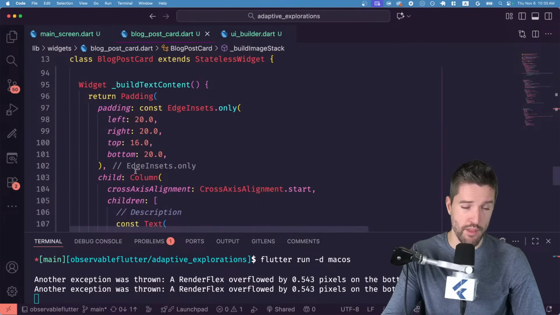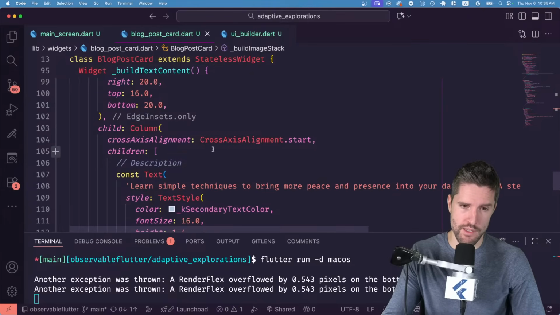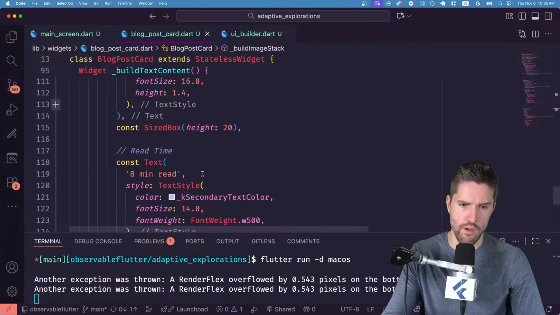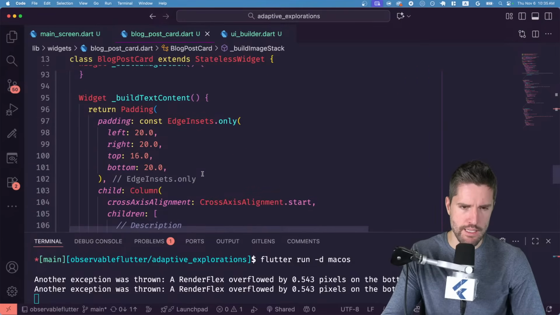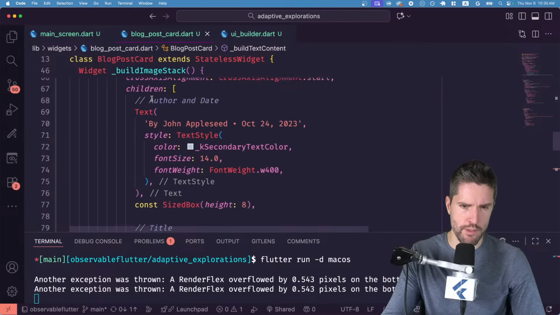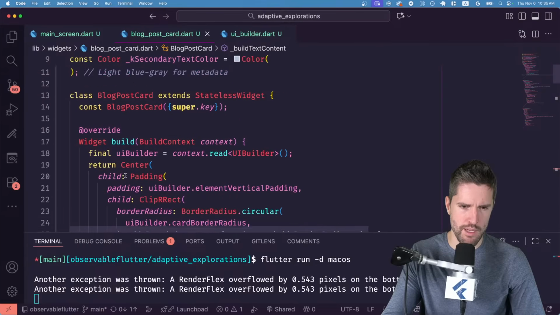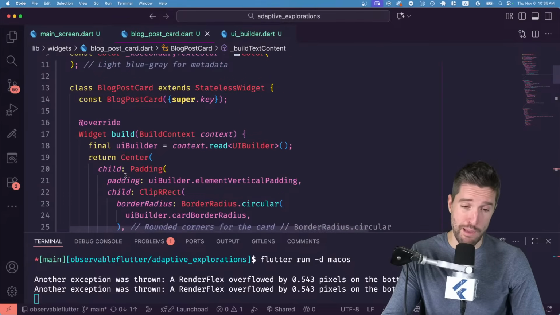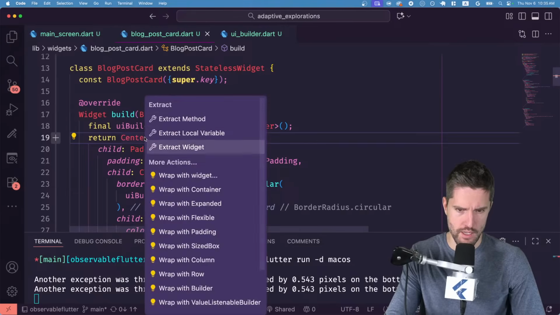So this is a place where I think we're going to need probably a layout builder. I don't think the UI builder is going to be able to help. We just need to know our available width. And what is the right place to put it? We could put the layout builder all the way up top. I think that makes sense. And then we could pass the value down. Let's try that. So I'm going to wrap this in a layout builder.